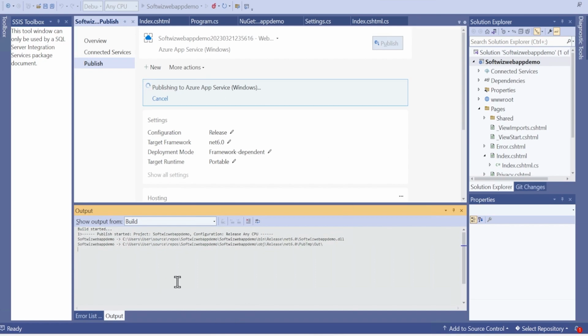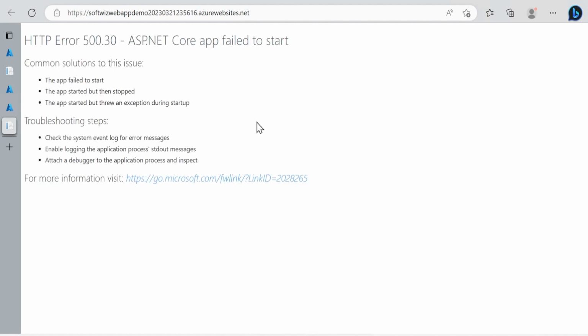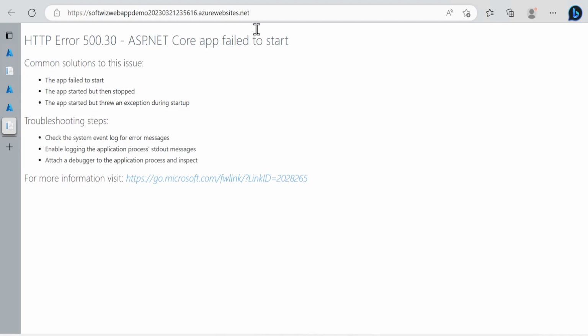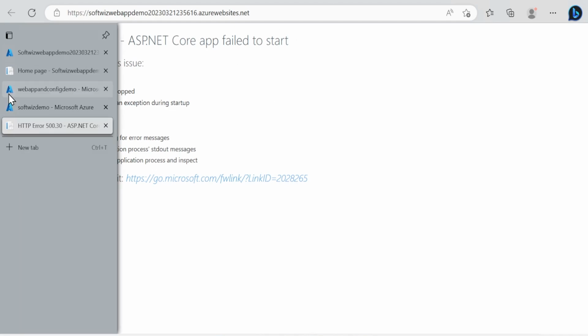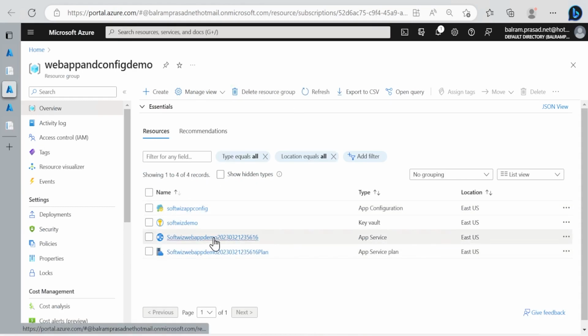So right now it is building. It is using the release configuration, not debug mode. Now it is published, and now let's see what happens. It might throw an exception. Yeah, expected. Why? Because if we drill down in this message, this web app does not have access to our key vault, because it is using managed identity.